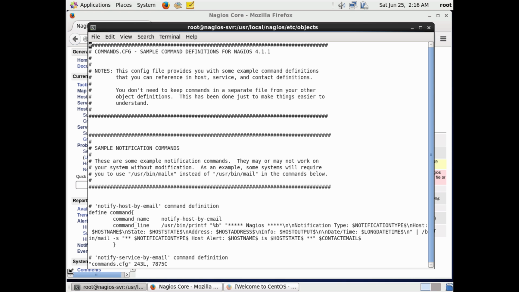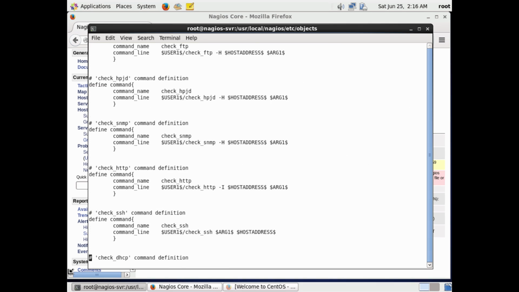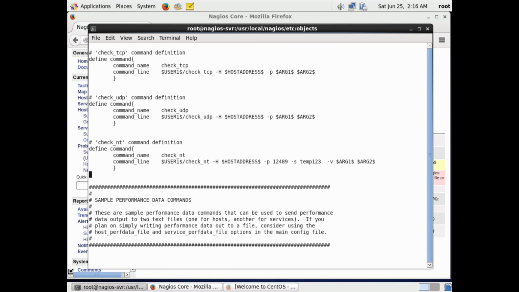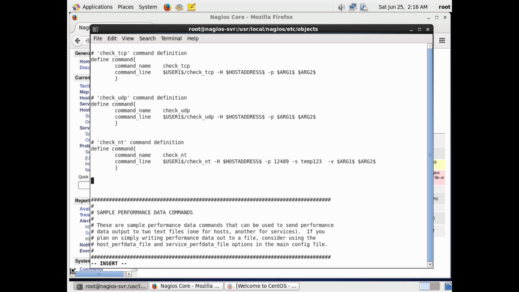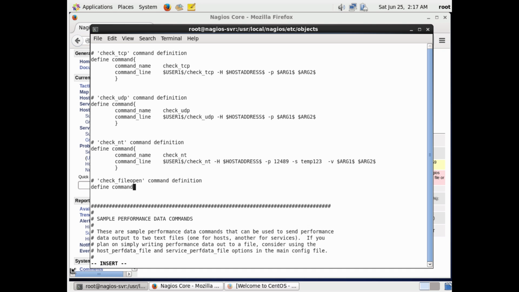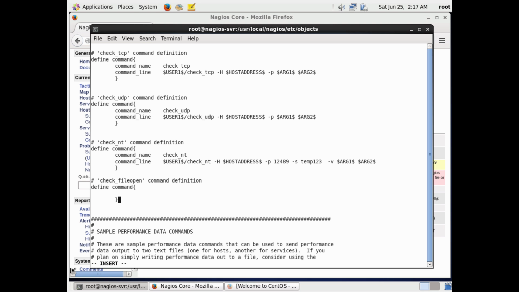commands.conf. There's going to be a lot of content here, but what we're looking for is defining a command. Again, this is on the server side. This is the way we're going to define our check_file_open command definition. We name the command, and it's usually after the script. It doesn't have to be, but it usually is. So command_name, and we're going to call it check_file_open.